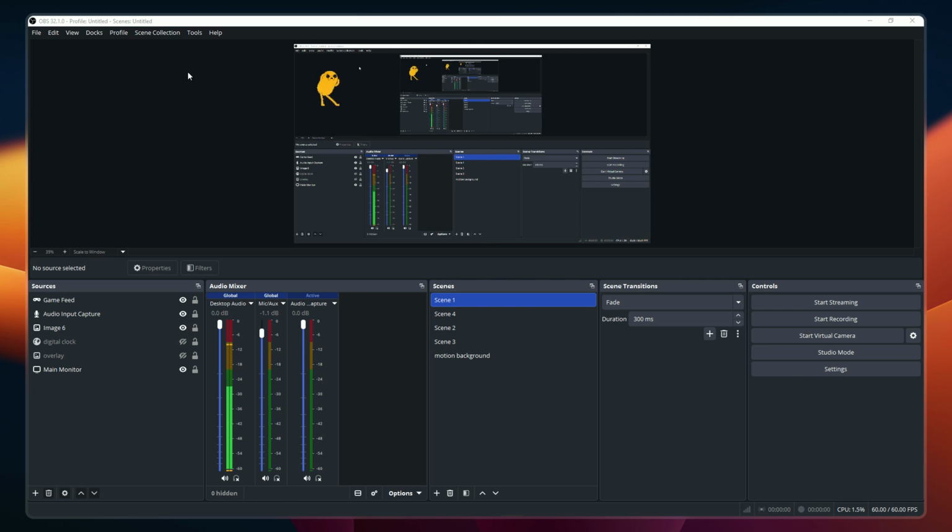Hey everyone, today I'm going to show you how to fix your stream key on OBS. Without any further ado, let's get started.